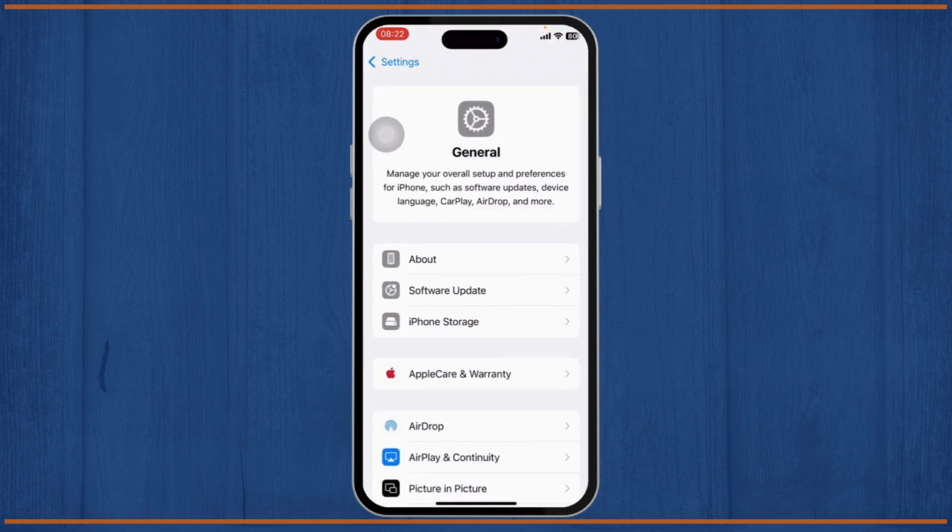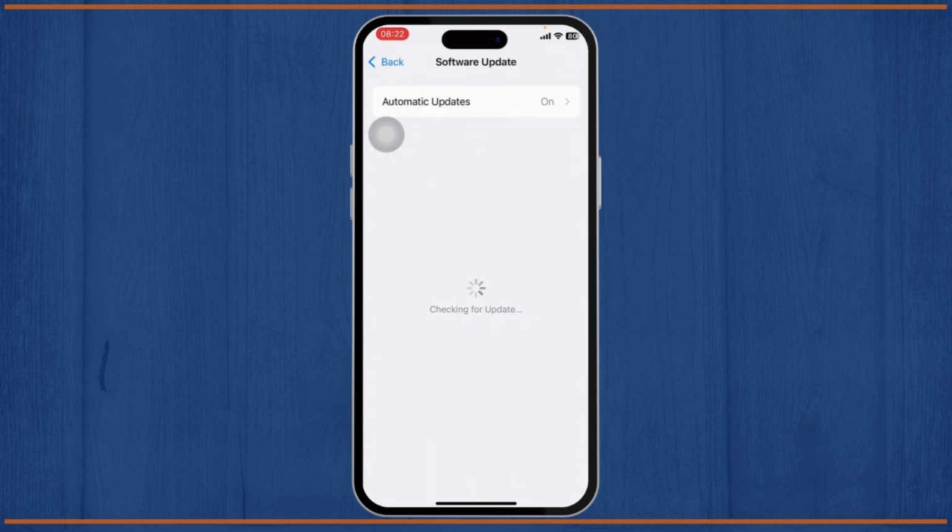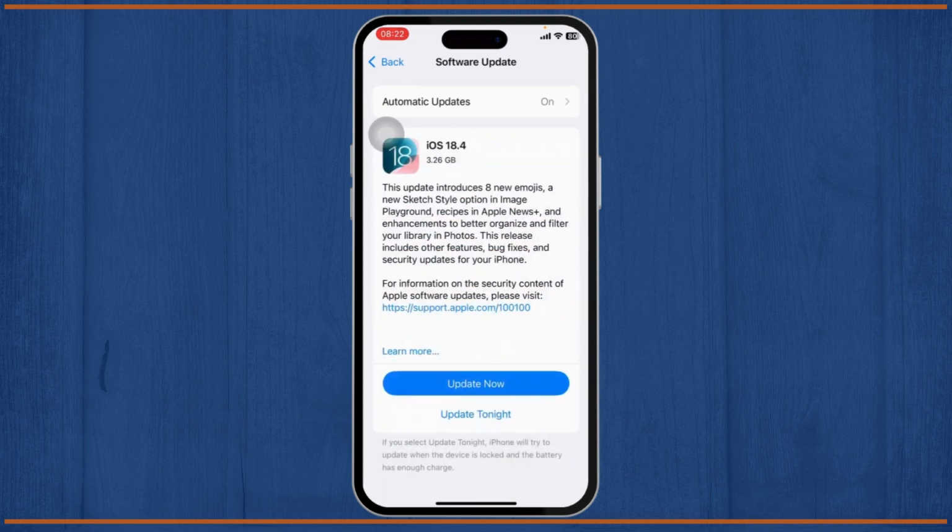After you reset all of your settings, you can then head back and then head over to your General again and then head over to Software Update. After doing all of that, your problem should get fixed.